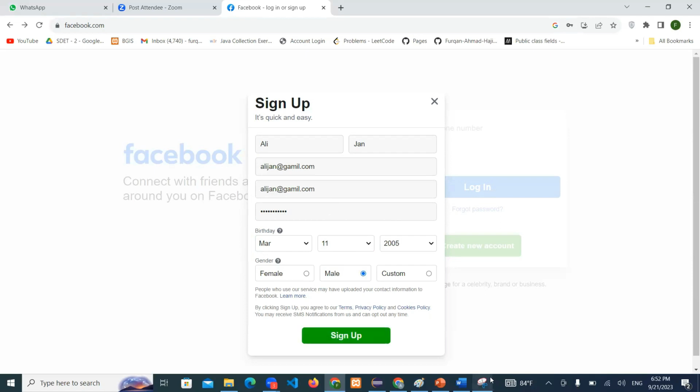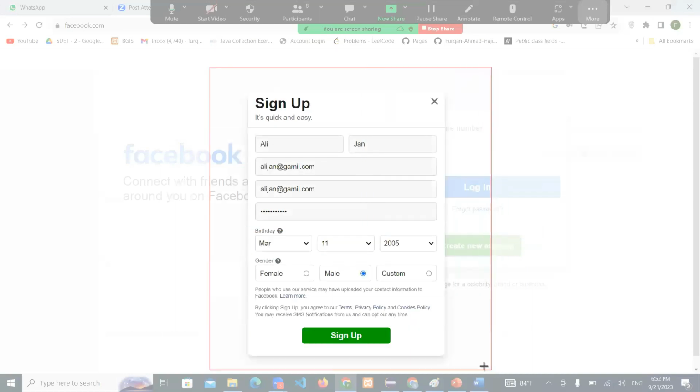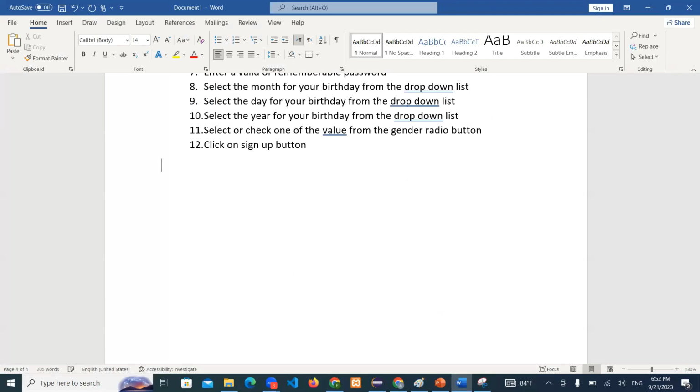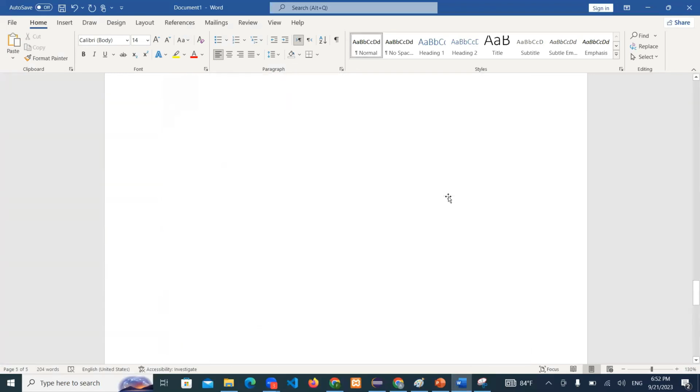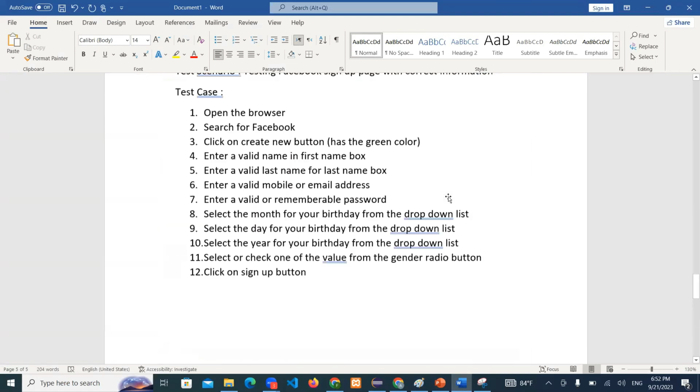Now for that, how you can take the screenshot? Open Snippy, click on new, take the screenshot. For clicking on the sign up page, just select the pen, and you can draw an arrow in here for clicking, or you can make it highlight like this. That's all. Copy this, come to Word, and paste it down in here. And that's all. This is for the Facebook sign up page.